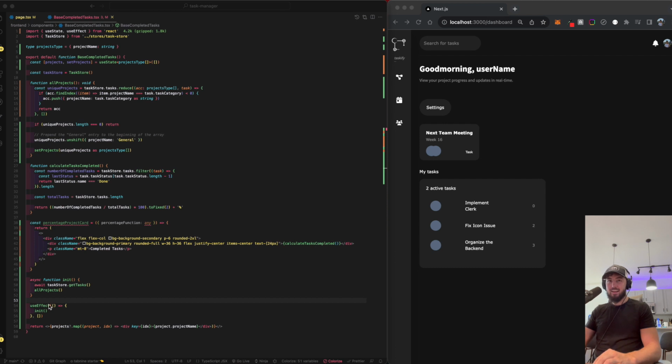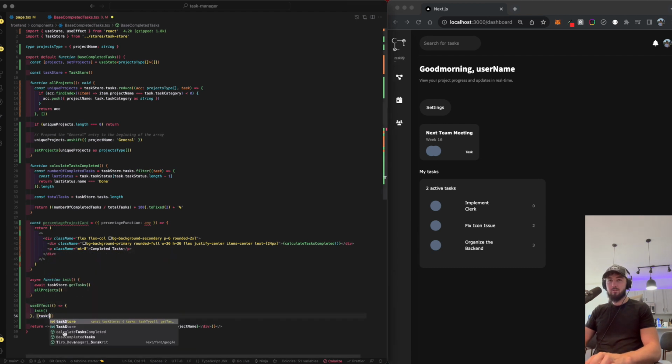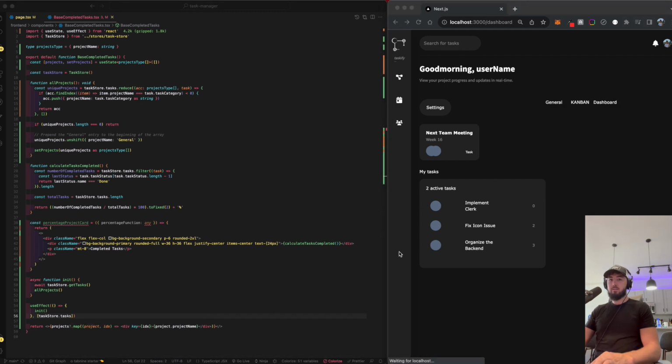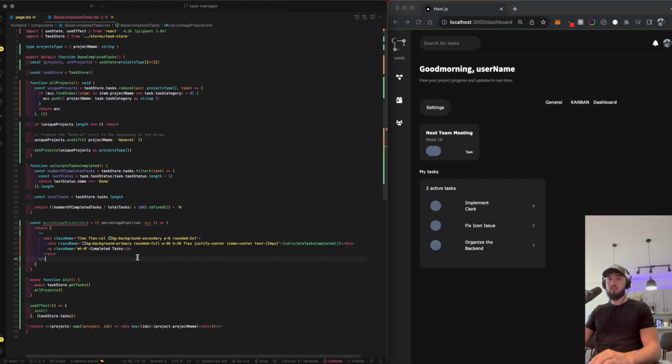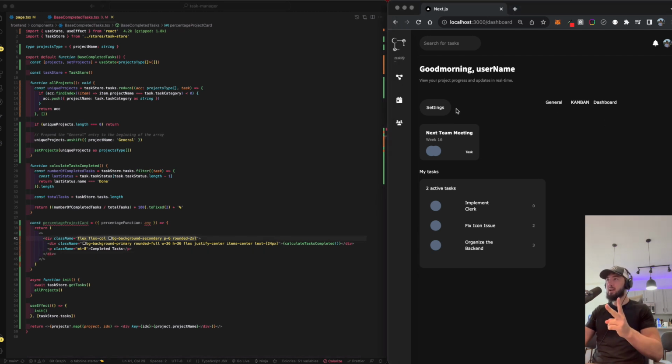Okay, let's see. Task store.task. What would happen if we pass that in here? Let's see if we're re-rendering. I feel like we're not, which is good. Okay, I think that fixed our problem. Great. And our dependency array. Awesome. So we have our general thing. We have our Kanban. Now our dashboard.